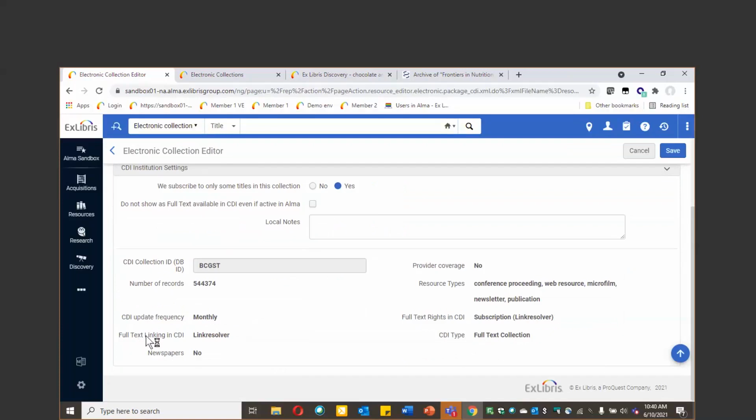The full text linking in CDI is where we see whether this is link resolver or link in record. So this is where you can tell what kind of full text linking is going on. In this case, we're utilizing the Alma link resolver to get to the full text for this particular collection. It's not in the newspapers index. If you have newspapers turned on, you'll see no, yes, or yes newspapers index only here as options. Here we have provider coverage. I'm sorry if it's loud. There's an ambulance going by.